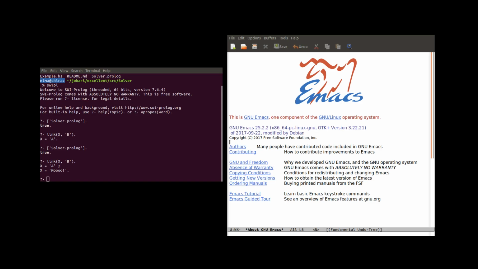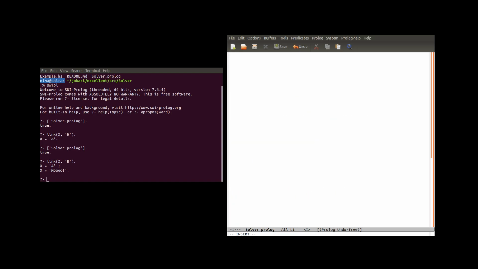Okay, so it seems like the setup is stable. Here's my Emacs window. I can switch to my buffer, which has the solver in it, and I can start just going through the hello world of logic programming, which is modeling a zoo.